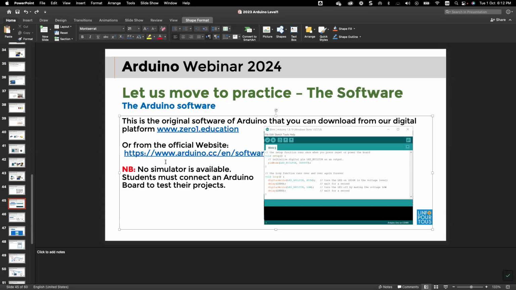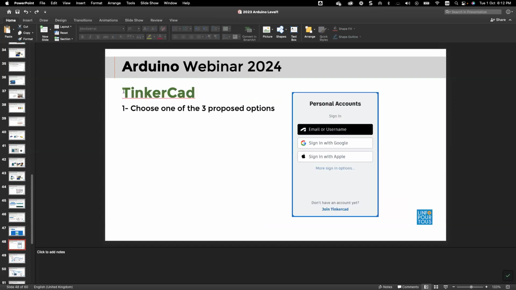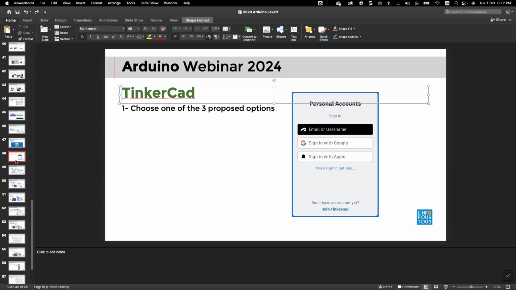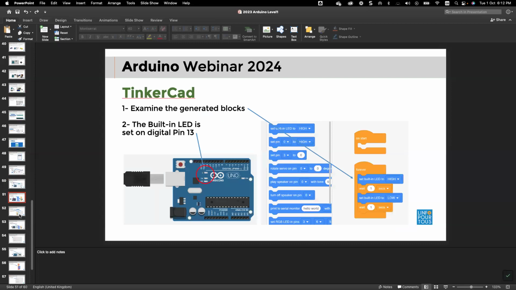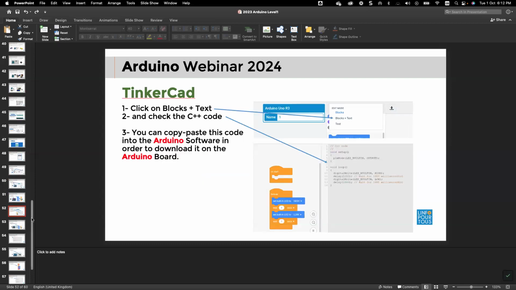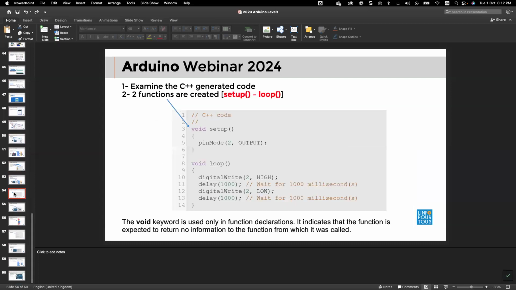Okay. So what we will be exploring here is the Arduino software, and the Tinkercad that I'll be showing you in a while, where we have to create. So I'll move to this part directly because I'm going to show it to you live, not in the form of the PowerPoint.